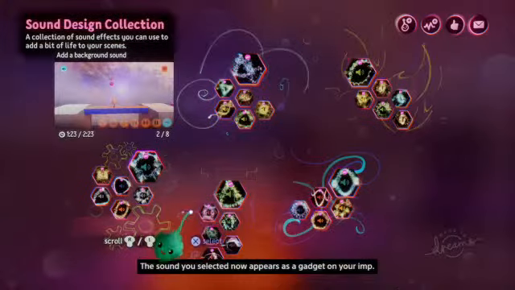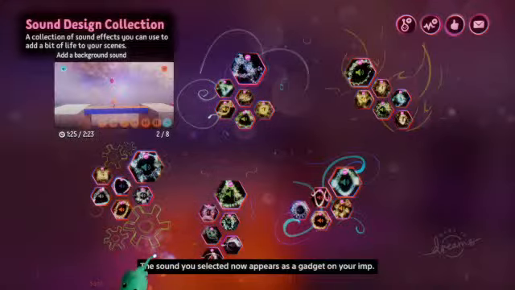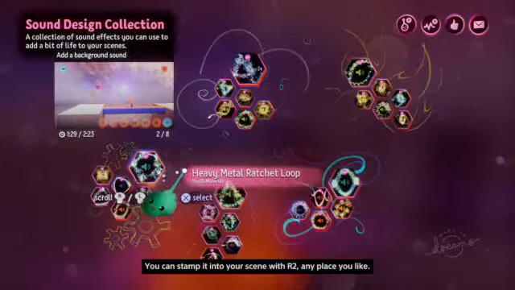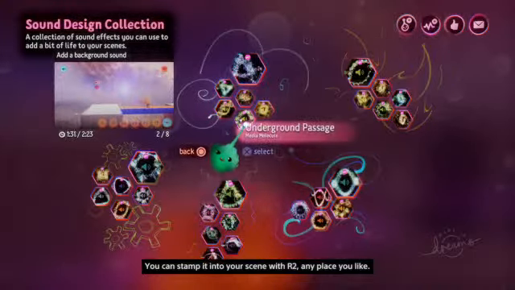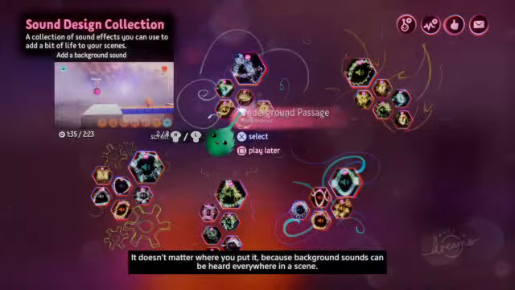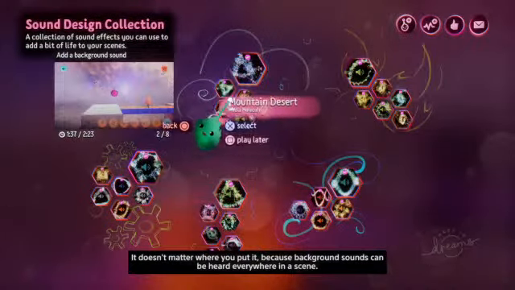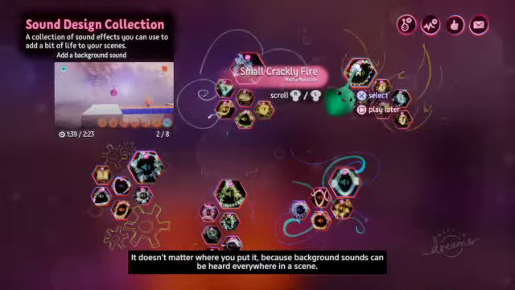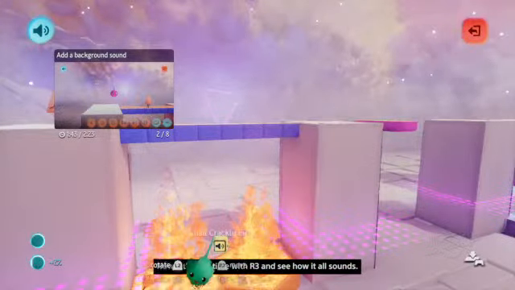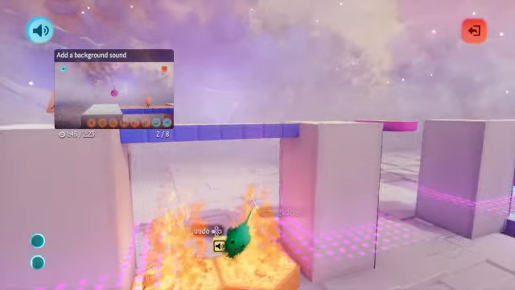The sound you selected now appears as a dot on your ink. You can stamp it into your scene with R2, any place you like. It doesn't matter where you put it, because background sounds can be heard everywhere in the scene. Now let's start time with R3 and see how it all sounds.